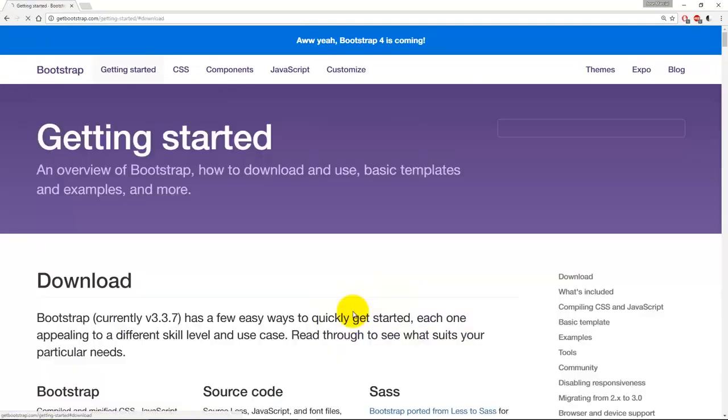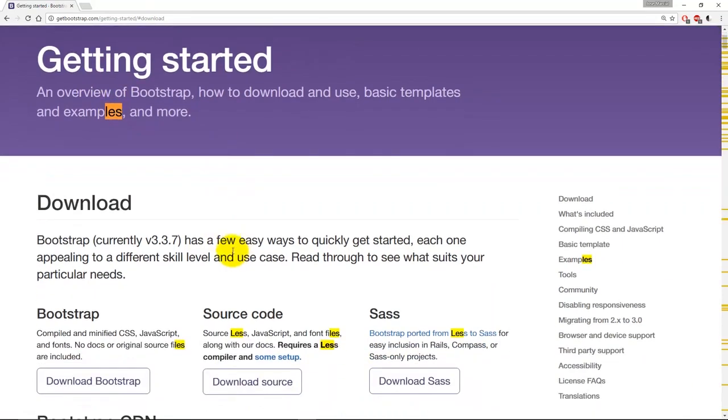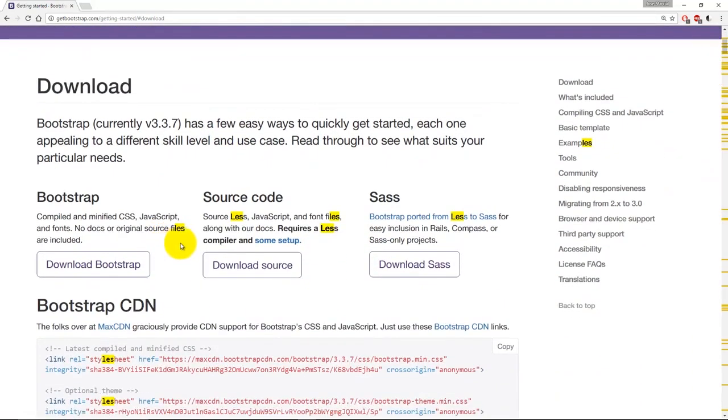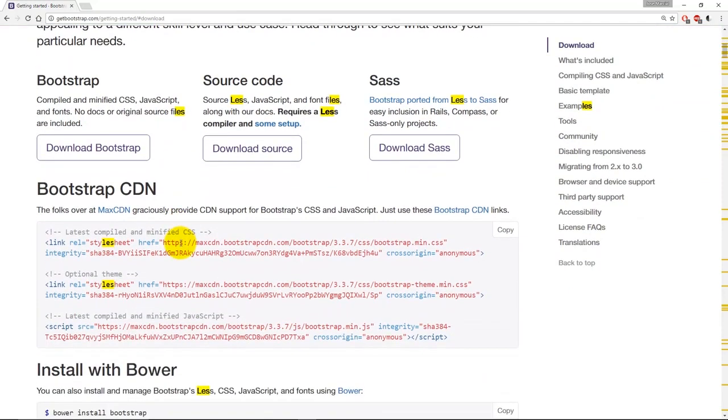So if you click on Download Bootstrap, it takes you to this Getting Started link. And there's essentially two ways to use Bootstrap, as far as in conjunction with your web application. You can either download the source code itself, which is going to be the font files, the source Less, some JavaScript, etc.